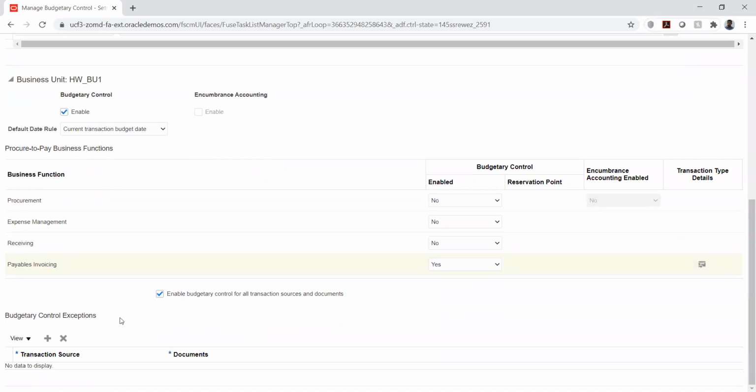So again, if we wanted to add a few exceptions for a particular transaction source, we can include it here. So this includes our external transactions that we import from the third-party application as well, so that we can define it here.